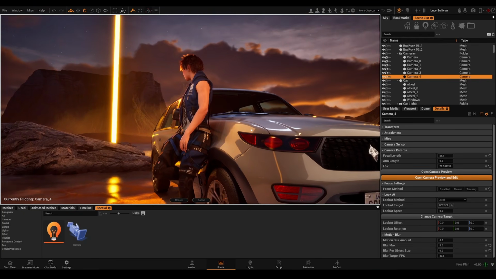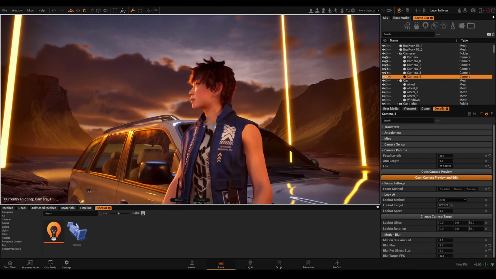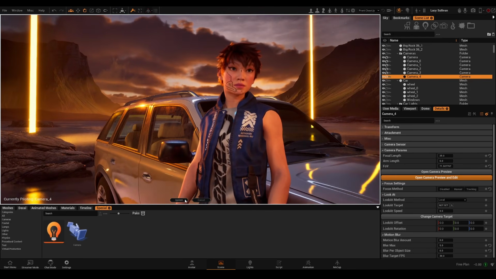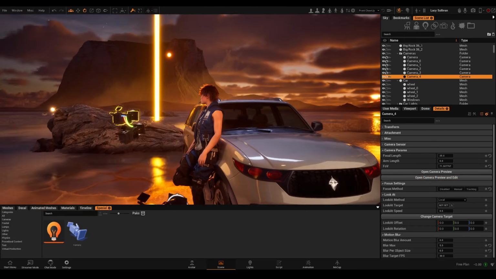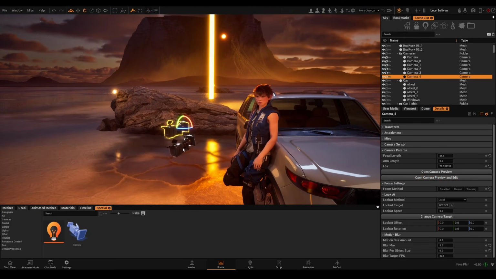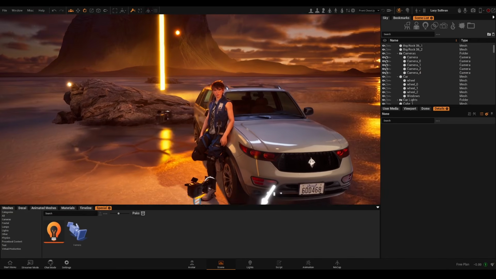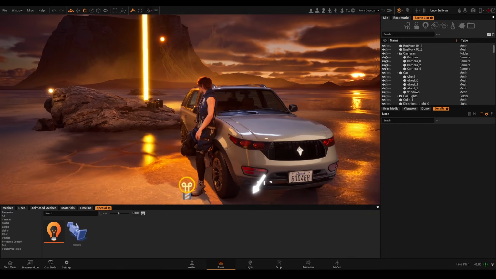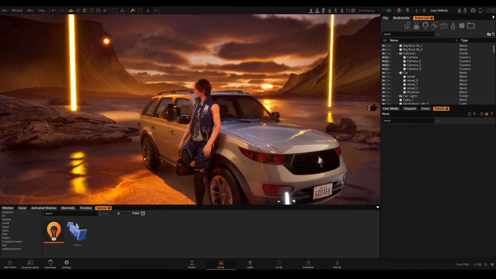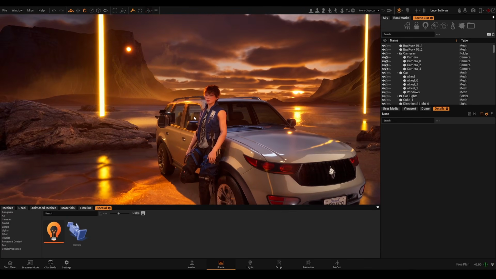And once you're happy with your current camera angle, you can click here, Update. If you're not, you can cancel it, but let's update it. Now we're out of the camera view, and you can see that the camera has been moved. So that's a very handy tool to use.